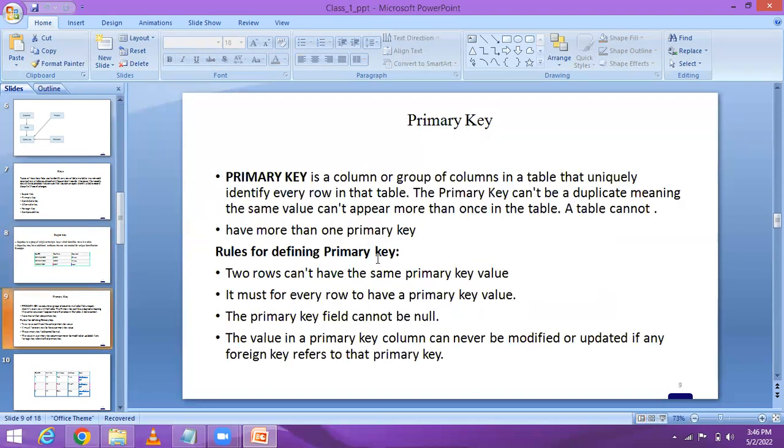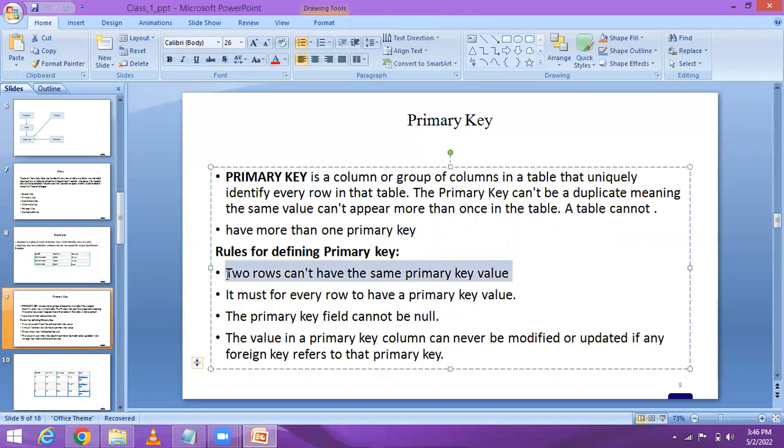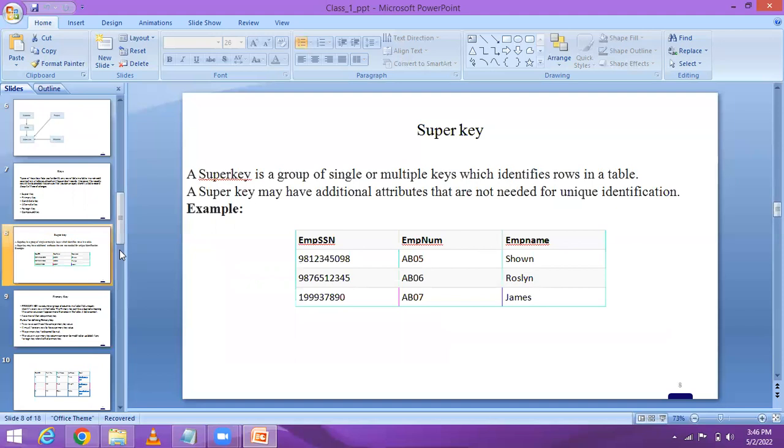There are certain rules. No two rows can have the same primary key. It is a must for every row to have a primary key. That is very important. In SQL programming, every table has a primary key, and it should not be repeated. For example, if you're storing data in SQL as 1, 2, 3, 4, 5, 6, 7, that becomes your primary key.